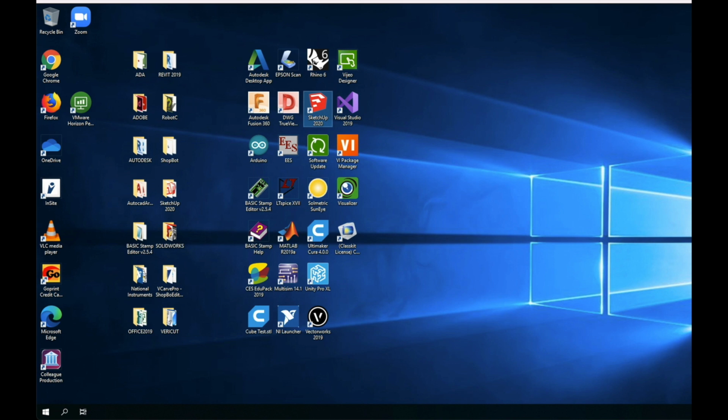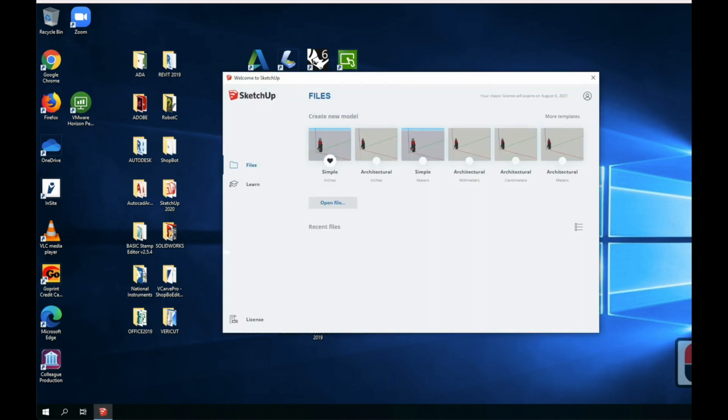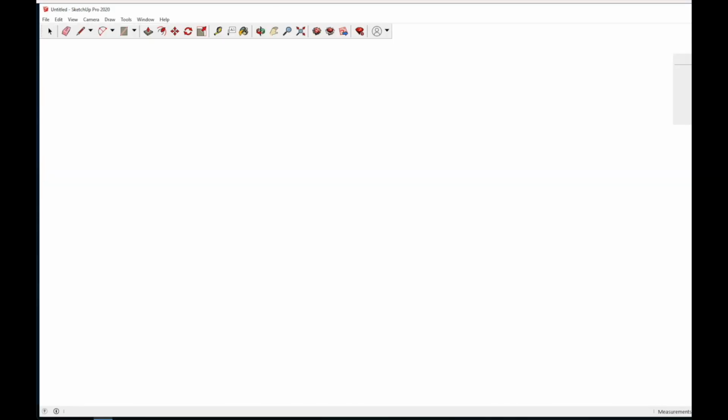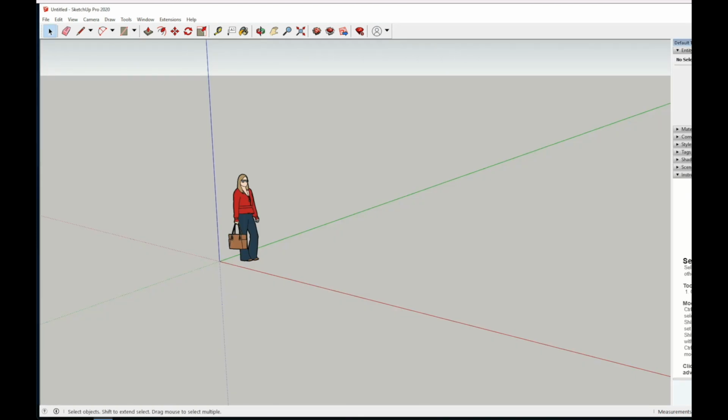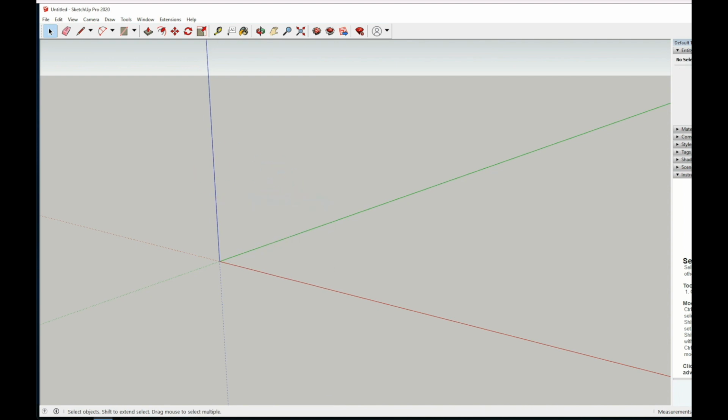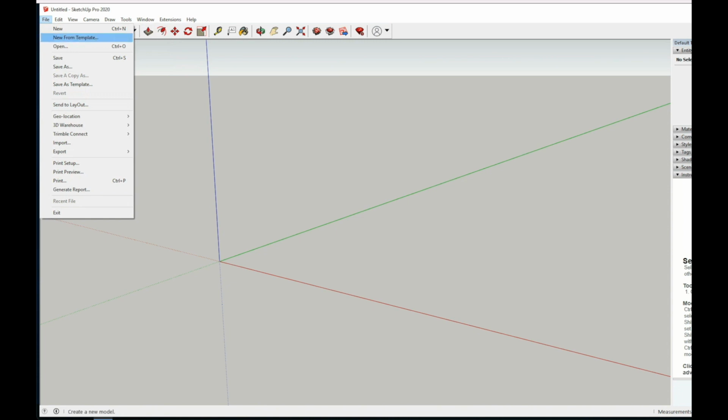And we'll hope that it opens up. Let's try that one more time. There we go. And when SketchUp opens up for the first time, I'm going to choose the architectural template. That just means my default units are going to be in inches. I can delete the person that's here. Let's erase her. There we go. I just right-click to erase. And I'm going to go to File and then Geolocation.